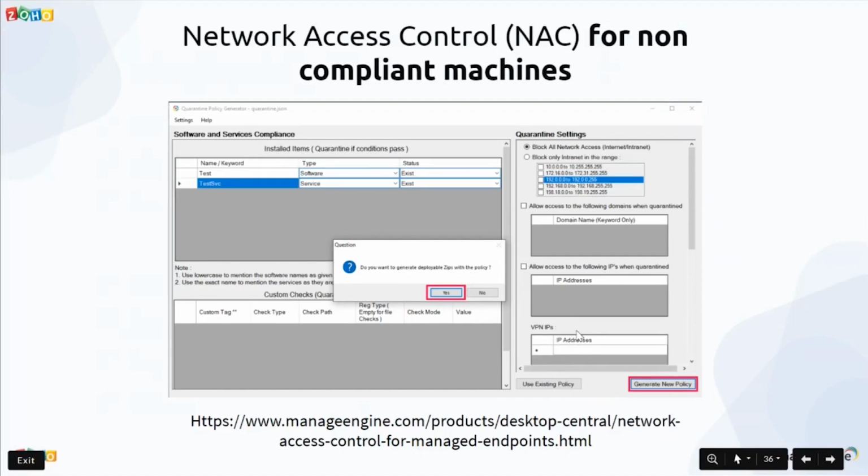Once you have configured both your compliance checks and your quarantine settings, you can go ahead and generate a new policy. Based on this policy, your managed endpoints will be checked for compliance. You can find more details about the module on this web page that we've mentioned below, or you can also reach out to our support to know in detail how to download and use this module.